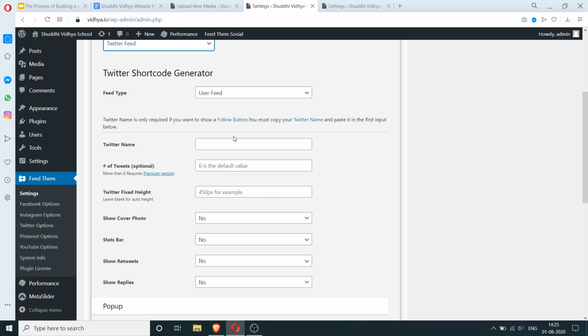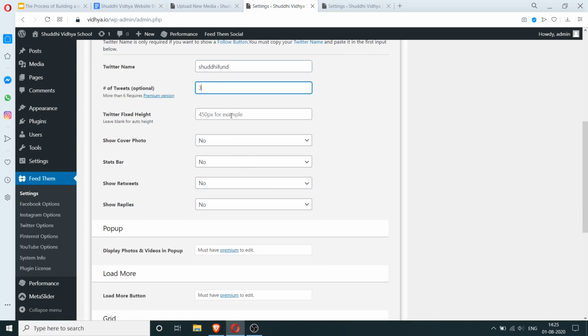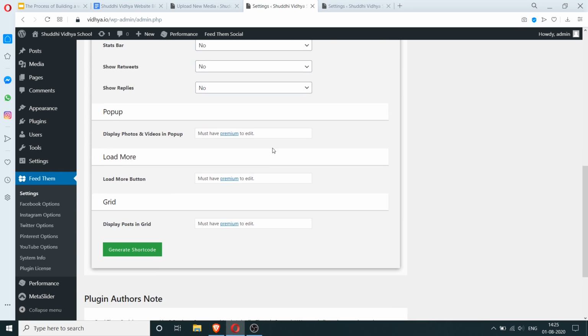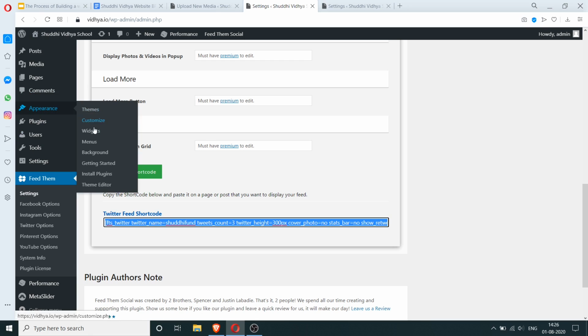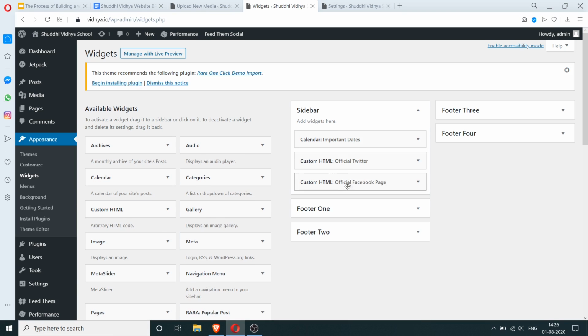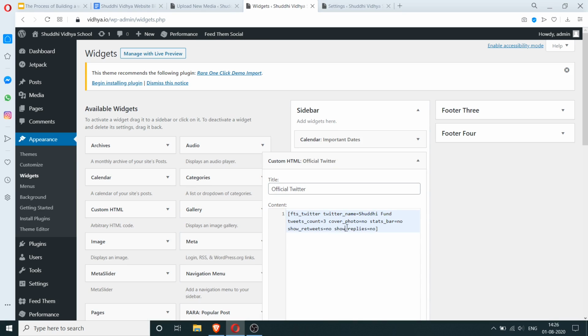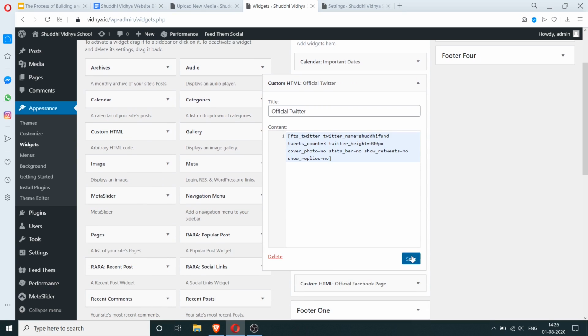So I think the Twitter name requires the actual username. So I'm going to enter that. So let's have this at 300 pixels. That should be a good number. So I'm generating this shortcode again, and I'm going to go to the widgets, and here I'm going to paste this and save it.